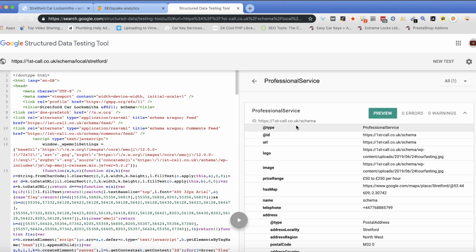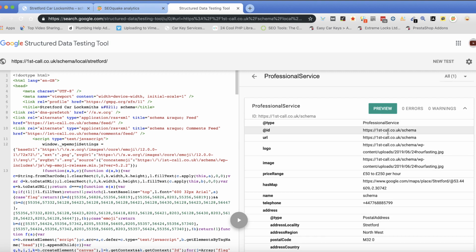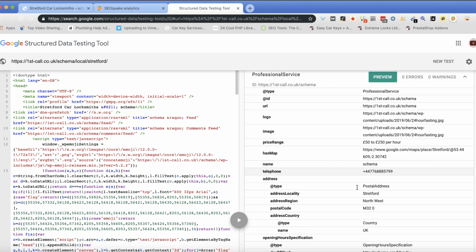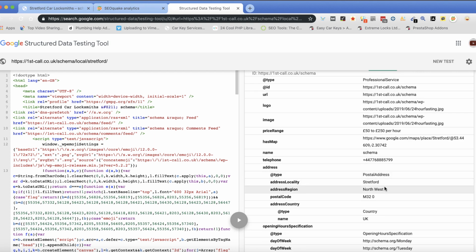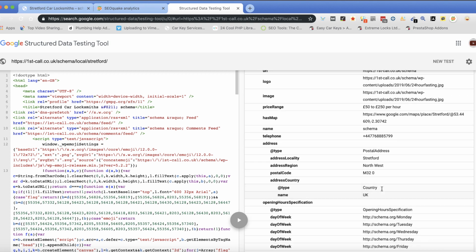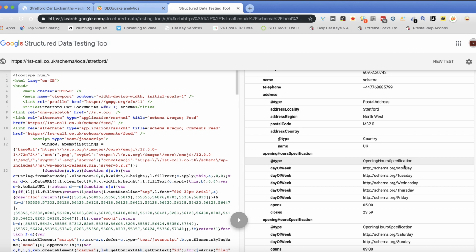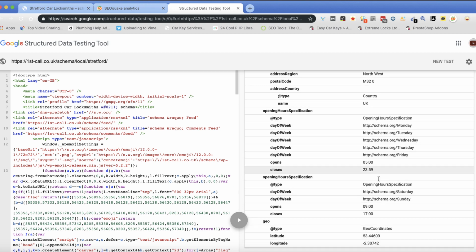Okay, professional services, not a single problem. Check out this, everything is in there. Your ID's in there, your types of professional services, your URL's in there, your logo. You should actually put a different logo and an image URL in, but if you're lazy like me, you'll just use one that's already in there. Price range, £50 to £250, has a map, so the map's automatically put in there for you. Okay, you've got a phone number in there, you've got an address type, which is postal address, Stretford, Northwest. Now it depends what page you're on, all this changes on every single page. Right, you've got opening hours schema, Monday, Tuesday, Wednesday, Thursday, Friday, as we were talking about whilst we were doing it, okay?